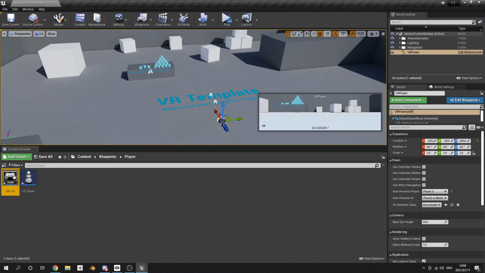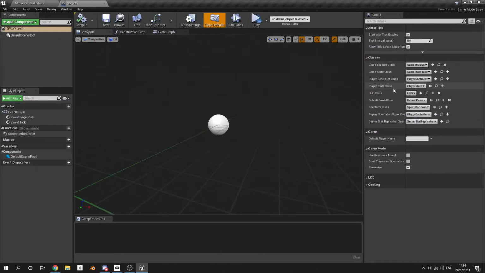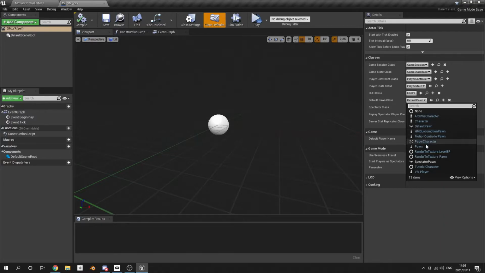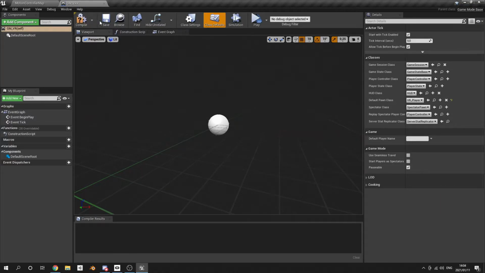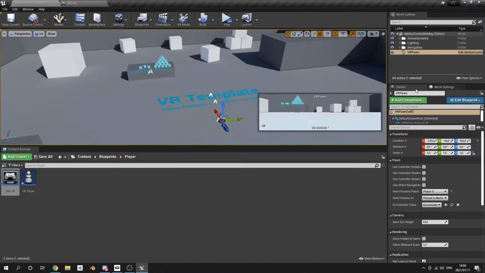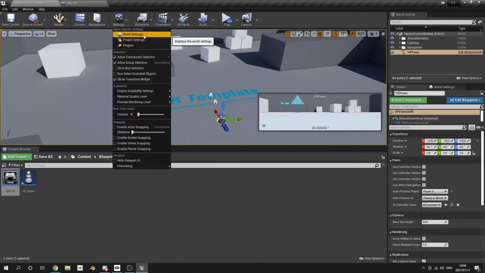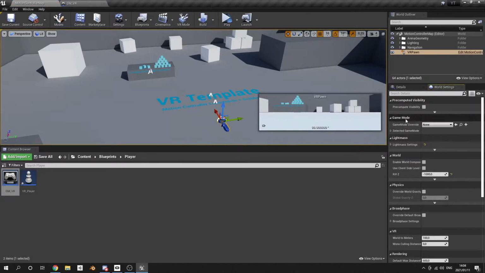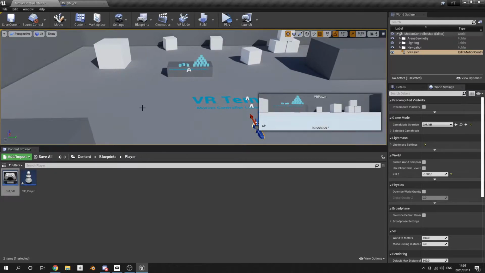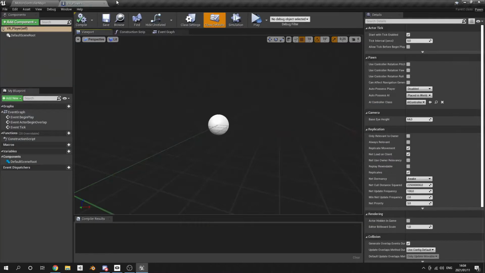I'm gonna save. I'm gonna open up the virtual controller, and the only thing that we're gonna be changing here is the default pawn class. I'm just gonna change that to VR player. That's all that you have to change in the player controller. To actually assign it, go to your settings and world settings, and the window will pop up. Under game mode, we're just gonna replace it with our custom game mode that we just created. I'm gonna close game mode, and we're gonna open our VR player.